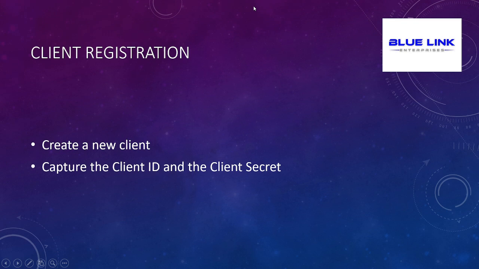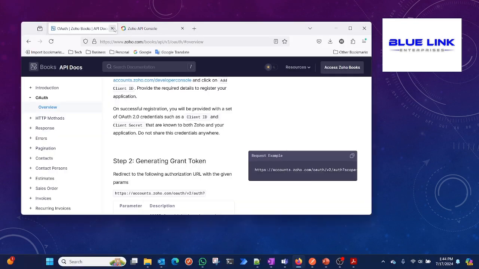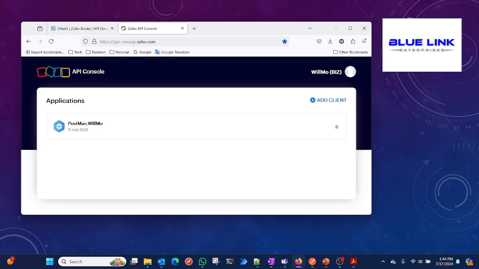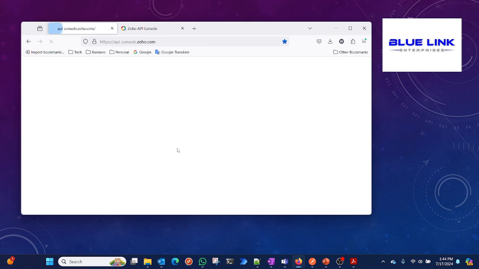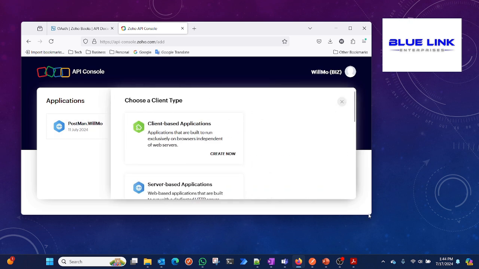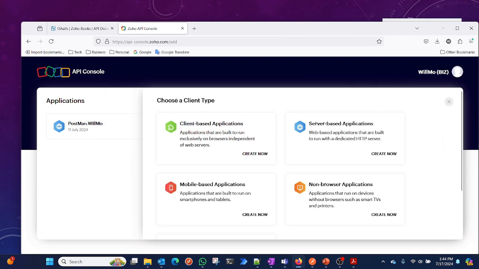All right, so we go to the website, and then you go to the Zoho Developer Console, which is right here, api-console.zoho. Once you click on that, it should open to that account. Okay, so it'll bring you here. This is my existing one, but we'll run through the whole process from the beginning. So we're going to click add a new client. We're going to select the server-based application. So create now.